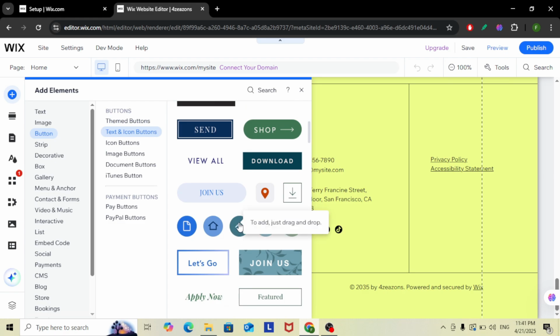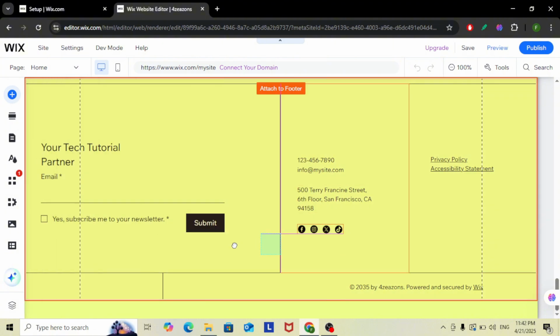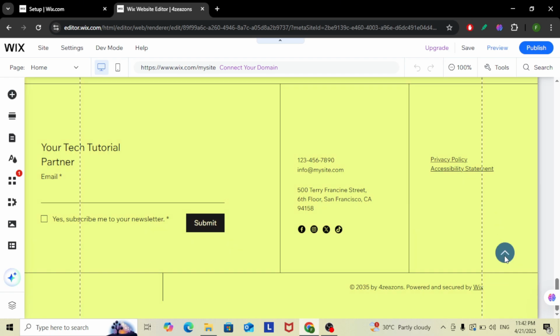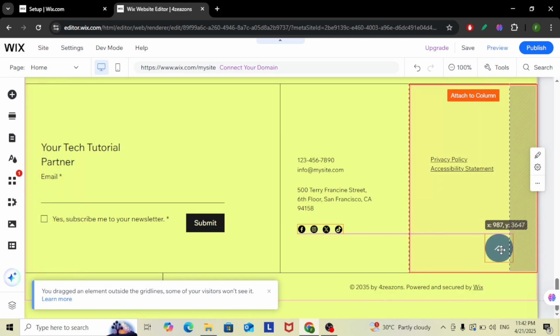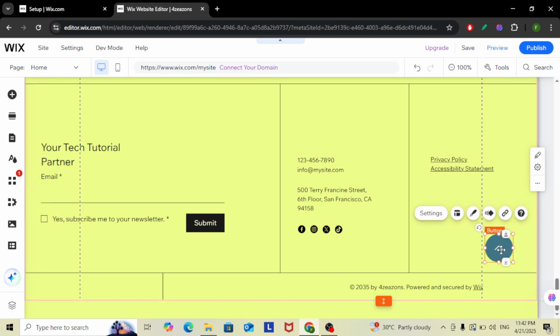So what we're going to do is drag this and then drop it where we want it to be. For example, I'm just going to put it over here and then wait for it to load. And then we're going to resize it just so it becomes more visible, especially on the web's desktop version. So I'm just going to resize it and adjust.